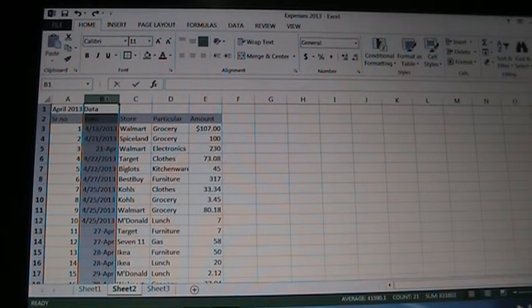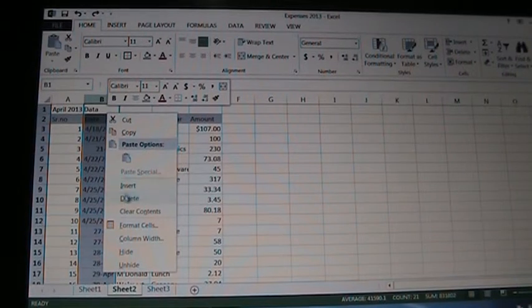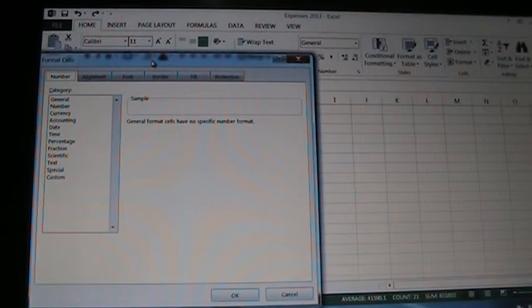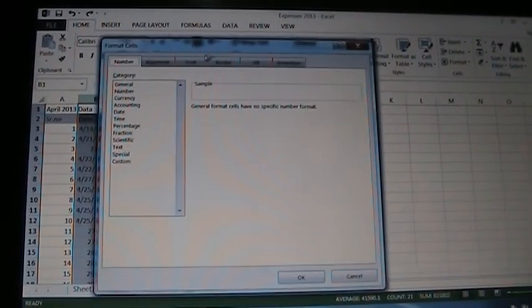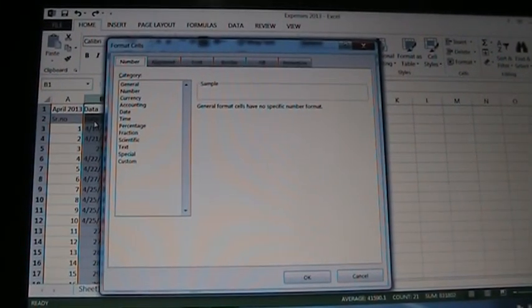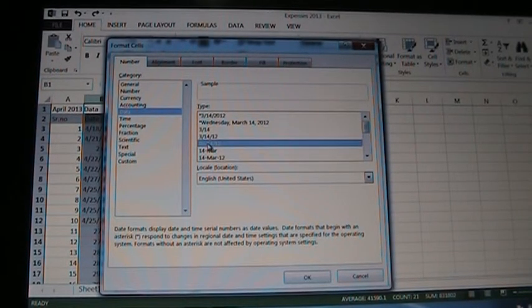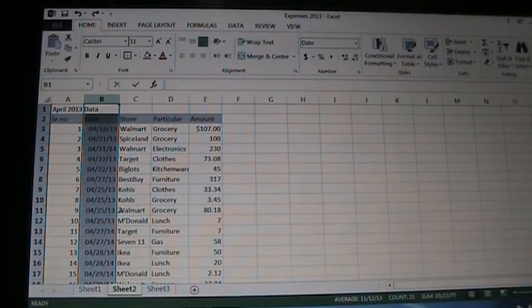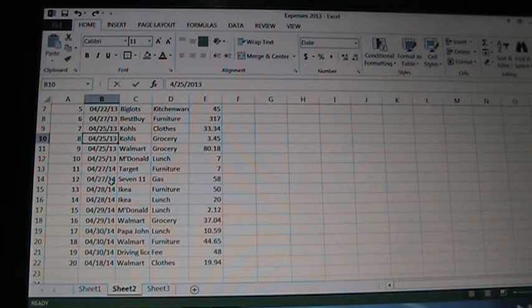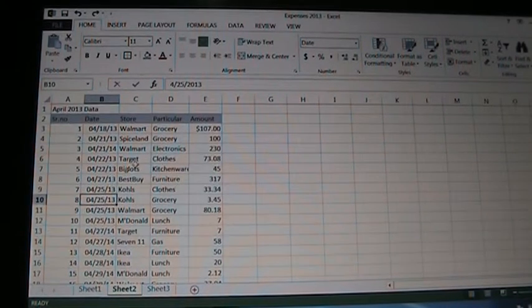Select the entire row. Right click, go to format cells. Once you get to format cells, just see what data it has. It has date. So go to dates and choose the appropriate type you want and press OK. Once you press OK, the entire column is going to have a similar kind of data. Same thing you can do for amount.